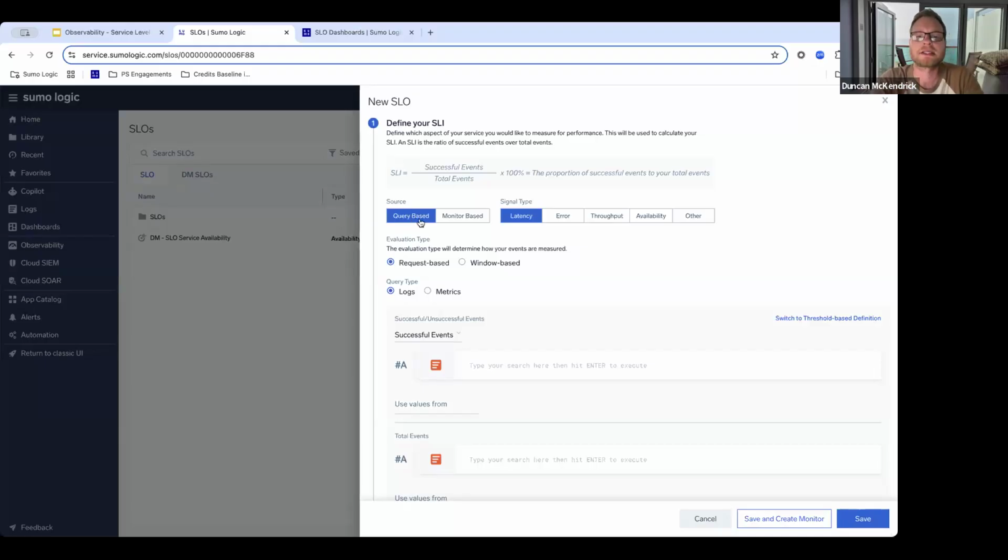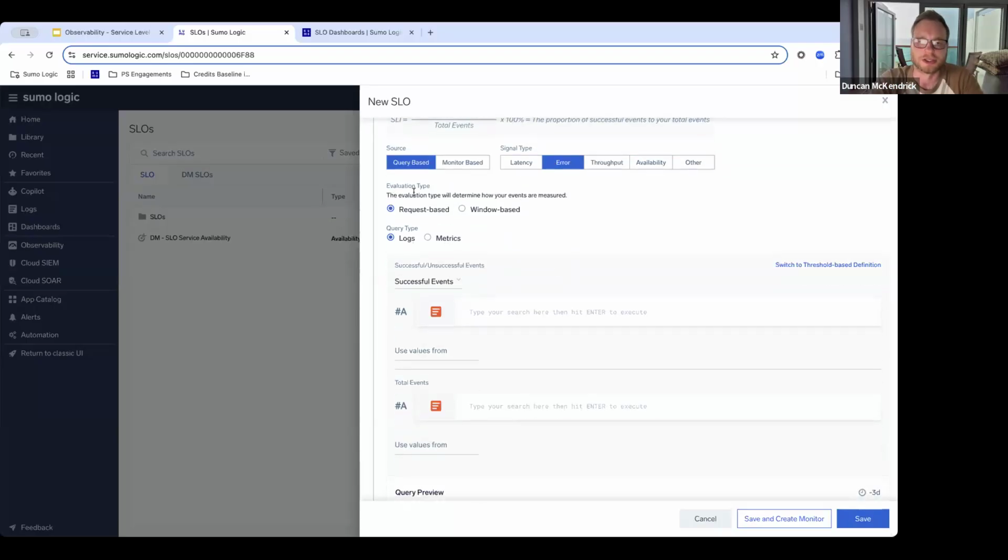So we're going to select query based, and then we choose a signal type. Funnily enough, even Sumo Logic has focused on the four golden signals here: latency, error, throughput, and availability. Then we have a fifth option, other, if it doesn't fall under one of those headings. This is kind of like a tag, so that you can easily pull which SLOs are related to what type of metric. So I'm going to choose error, and then we come to evaluation type.